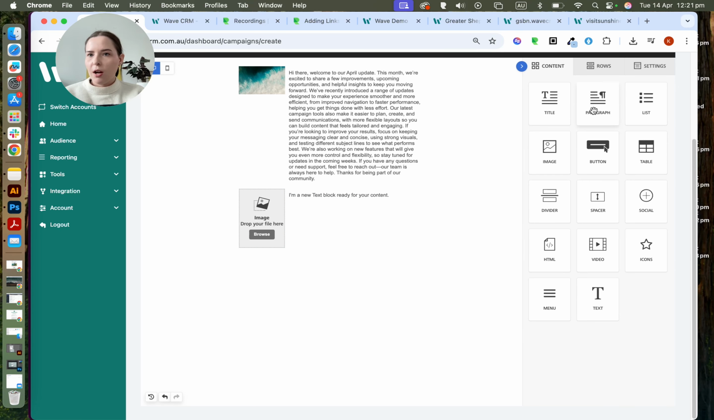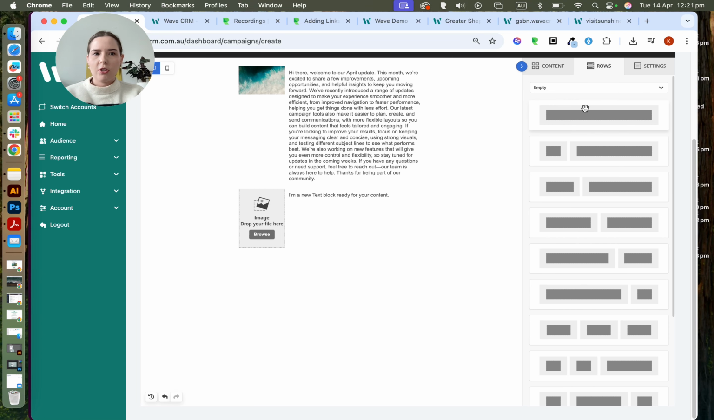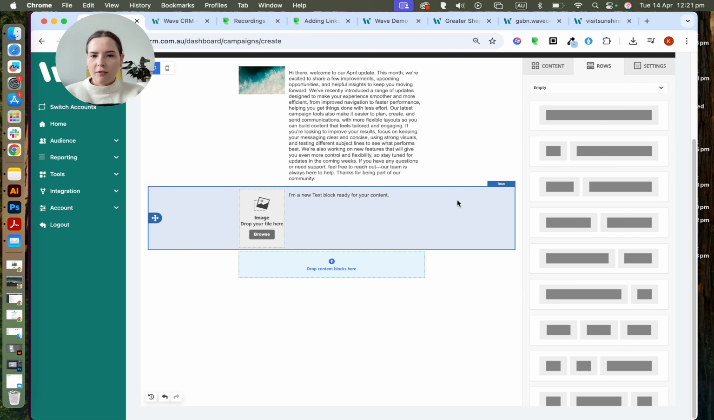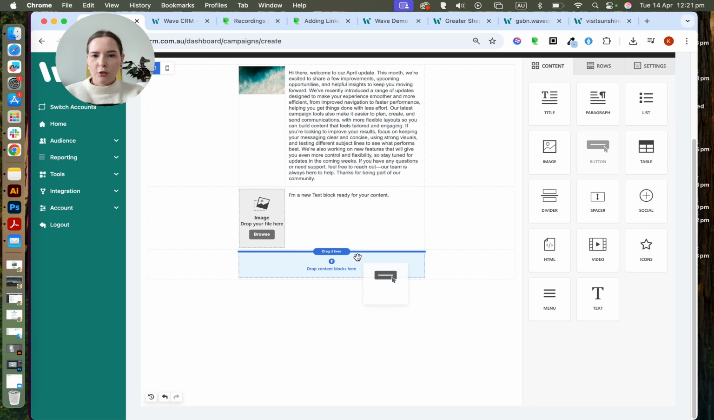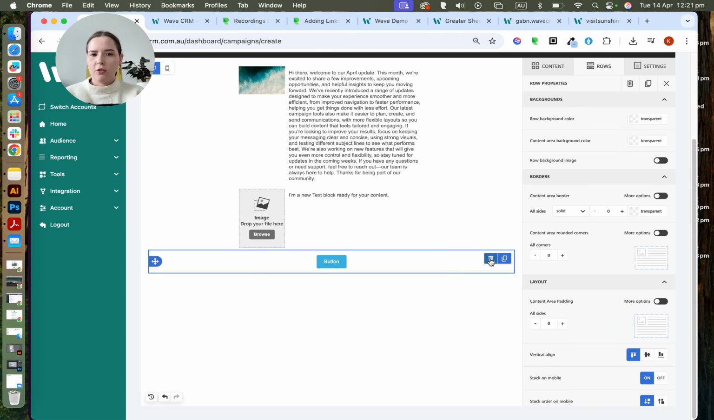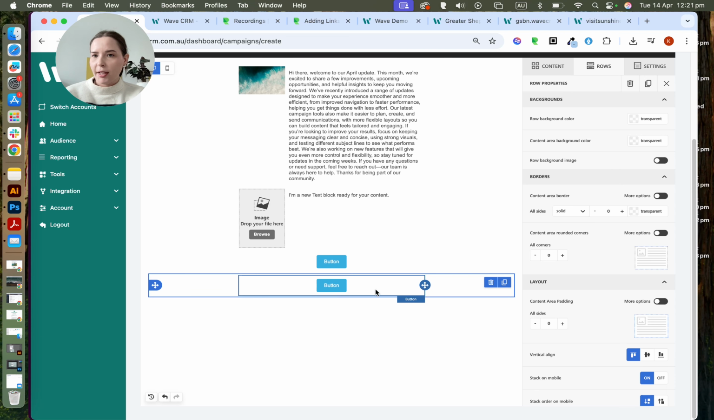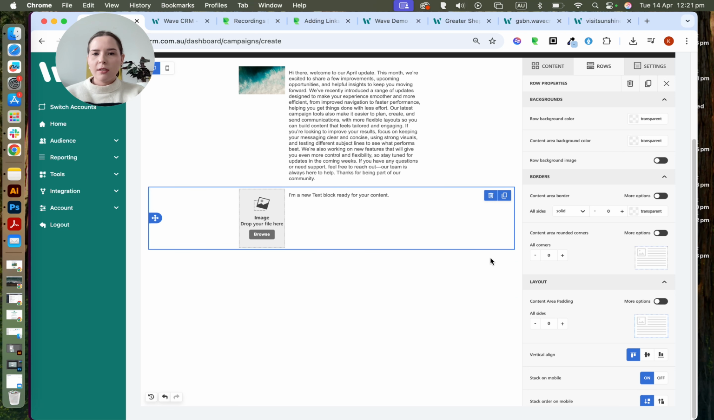If you want just a single row with a button on it, you can just go into rows, drag a row in, and then just drag your button into there. So you have several different options you can do for your rows. You can also duplicate your rows and delete them. Say you want another button underneath there, you can duplicate it and it just duplicates that row. Perfect. But I've already got my row set up, so that's all good.